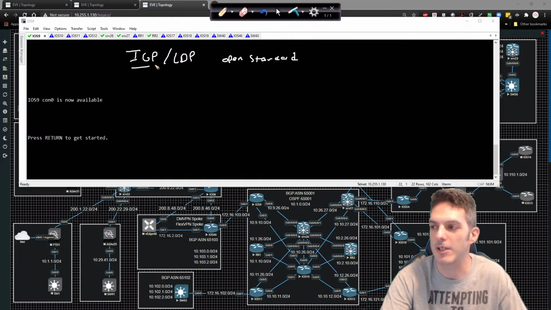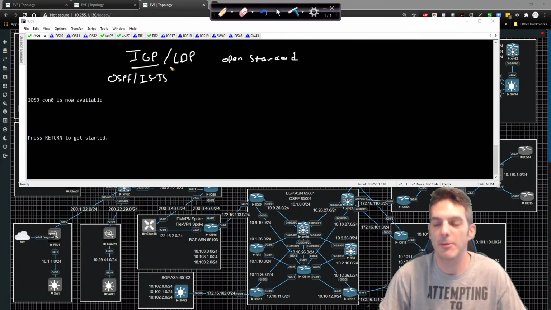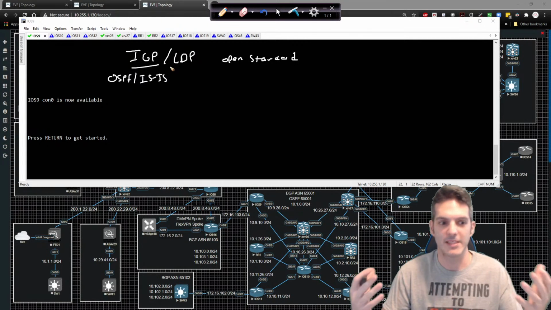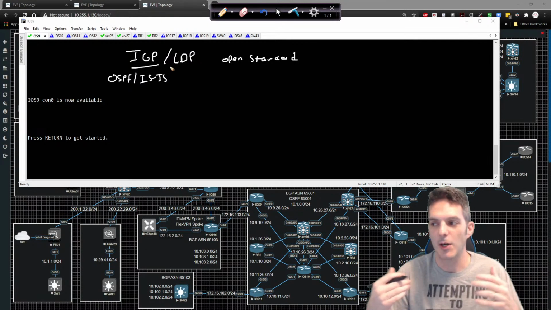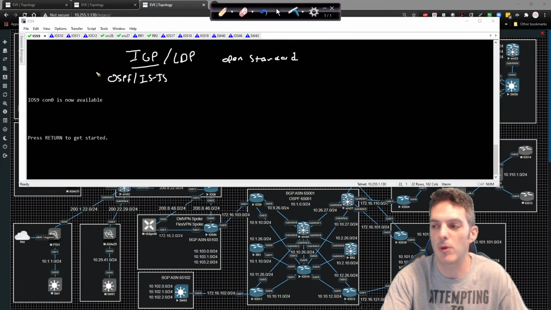In the IGP portion of things, you're going to run either OSPF or IS-IS. Can you run EIGRP or RIP? You can. Any IGP can work. Would you run RIP or EIGRP? No, you wouldn't. The main reason is that if you want to scale MPLS to any decent size or complexity, OSPF and IS-IS are really going to be the underlying protocols to use because they're both link state routing protocols, and they support extensions.